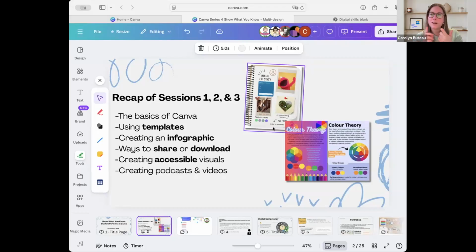And then the main tools we looked at were infographics, presentations, podcasts, videos, how to share it, how to download it, because there's so many ways to share it, and also for students. And also we included something about accessibility, so how to build accessible visuals from the get-go and how you can make everything that you make in Canva accessible from the get-go.